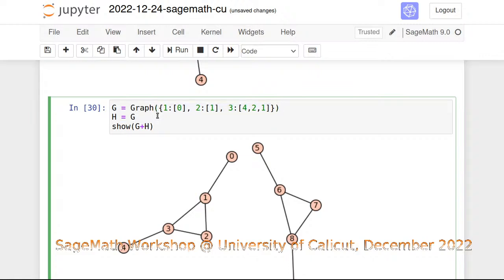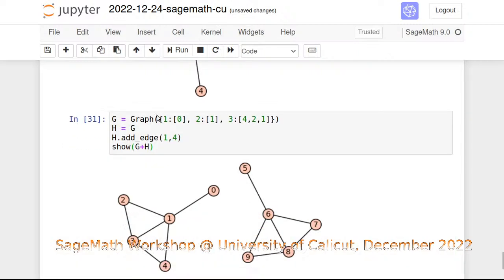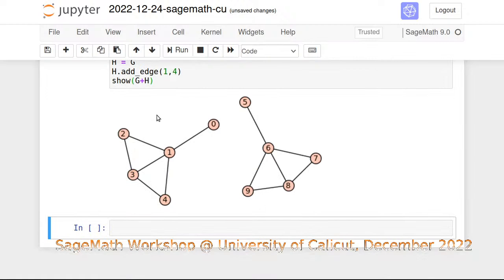So now suppose I add 1 to 4. See that the edge 1 to 4 is not present in G, therefore 1 to 4 must be present in only H. So if I find G plus H, it must contain 1 to 4 only in H. But see what's happening here. These two graphs become exactly the same.